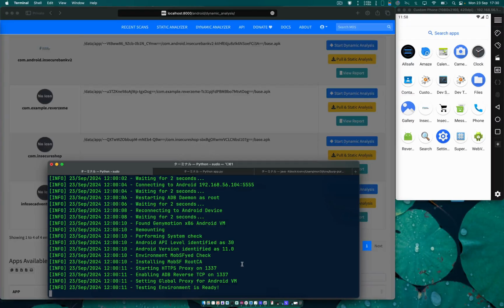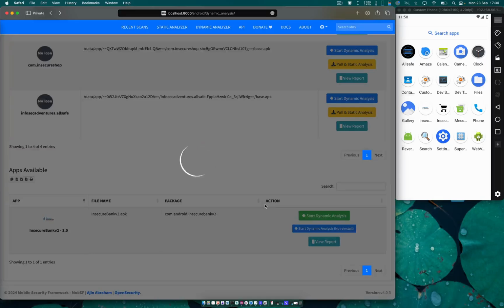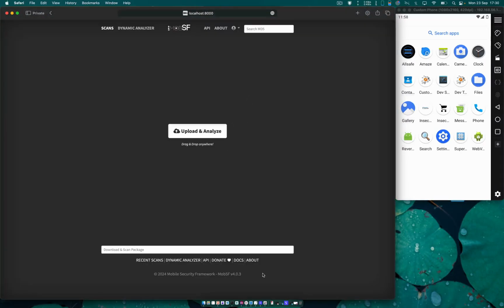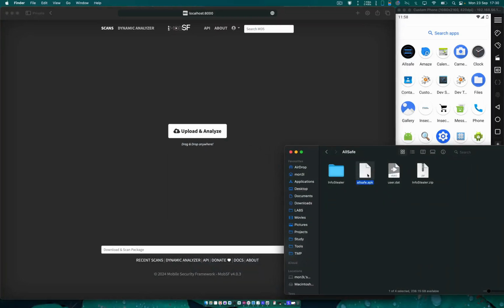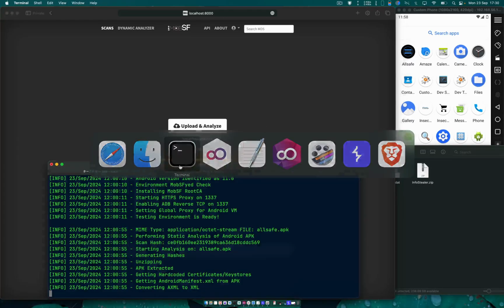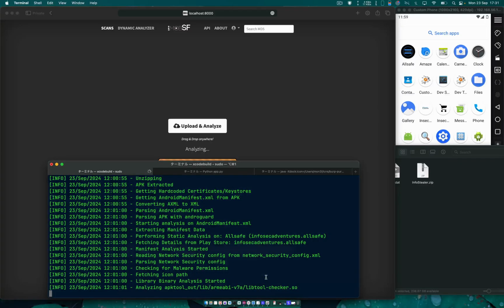Okay, and I believe almost everyone is aware of how to perform the static analysis. I'm gonna click on static analyzer, correct, and then I have to drag and drop this APK over here. It will take a couple of minutes to complete the static analysis, and once it has been done, I'll be shown the analysis result. So for the moment I'm gonna pause the video. Once it is done, we will resume.